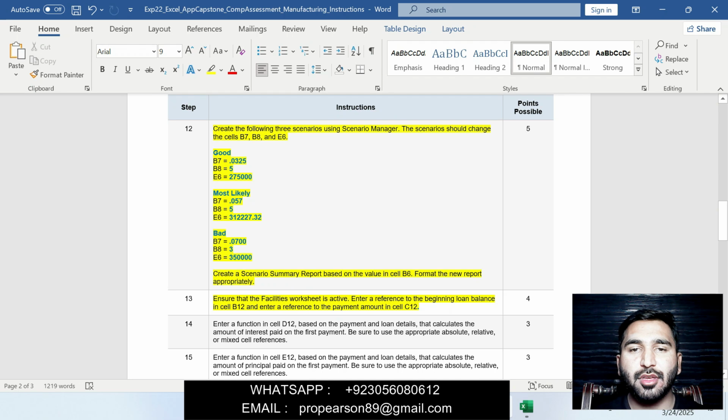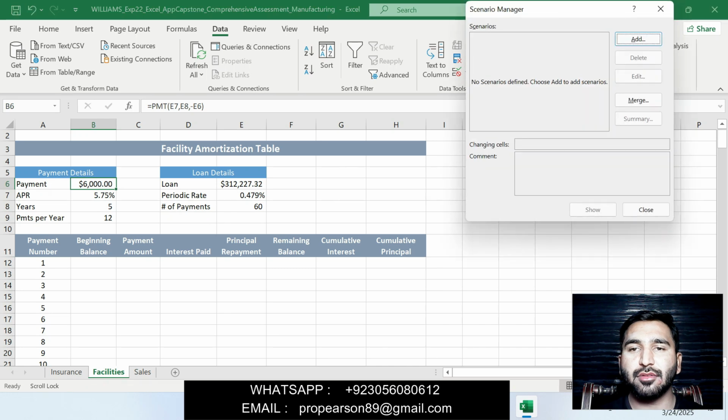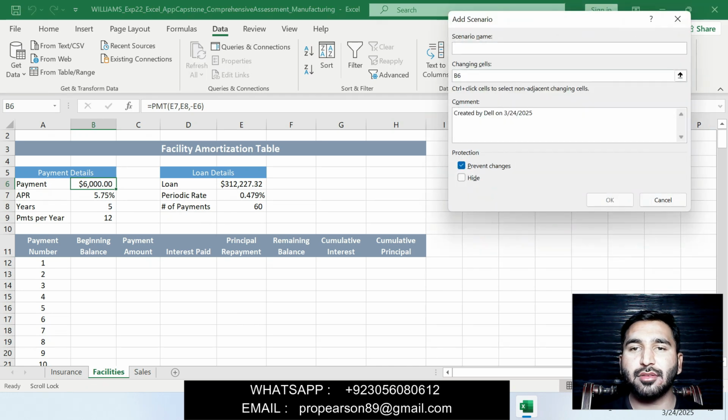Create the following scenario using Scenario Manager. The scenario should change B7, B8 and E6. Good, most likely and bad. Moving on to the Excel workbook. First we'll create a scenario. Go to Data, What-If Analysis, click on Scenario Manager. We will add this scenario first by changing cells.